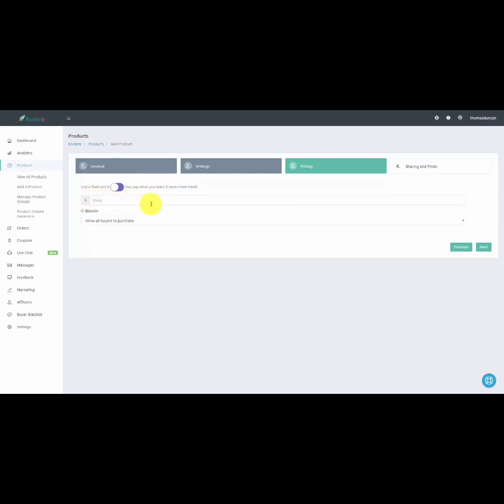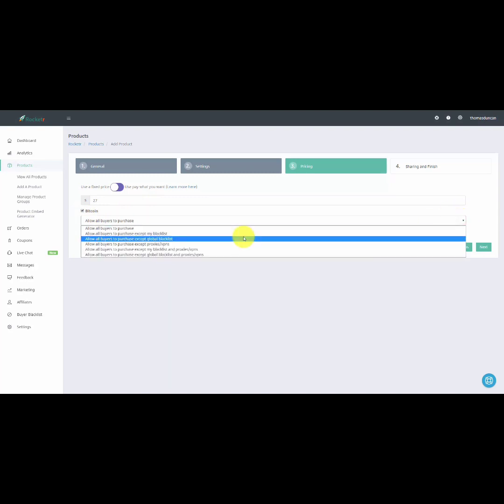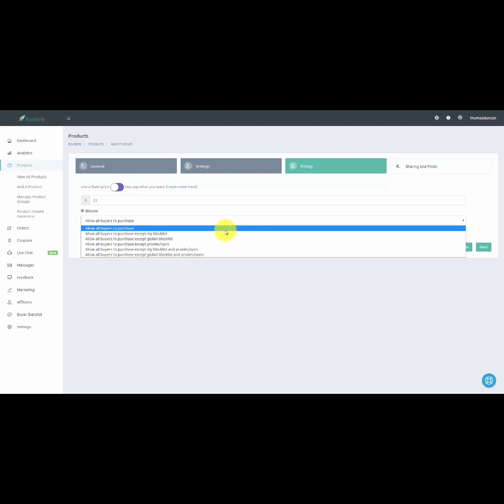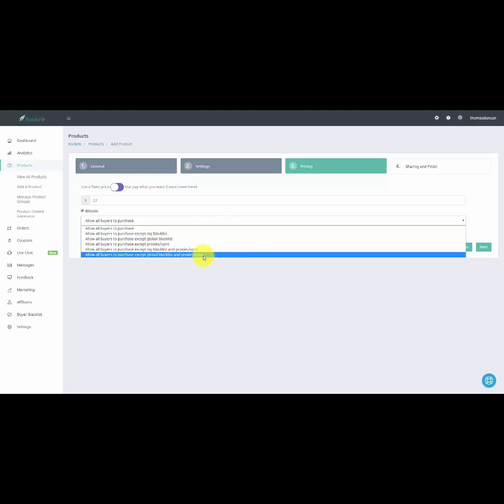And so what we're going to do is write in our price. We're going to accept Bitcoin. And then we can use a couple of features here, and Rocketer will allow everyone to be able to purchase, with the exception of certain limitations.